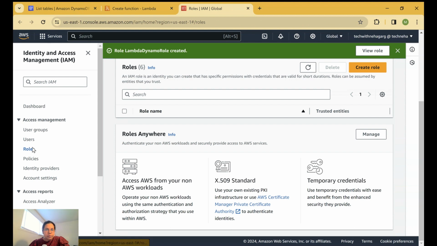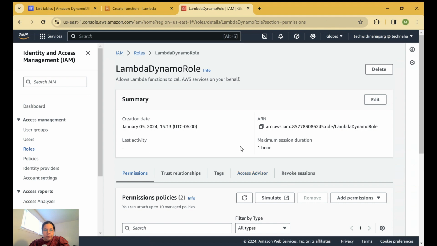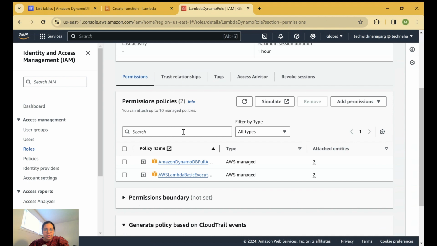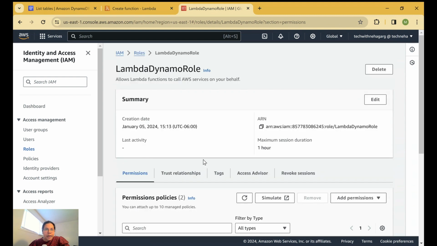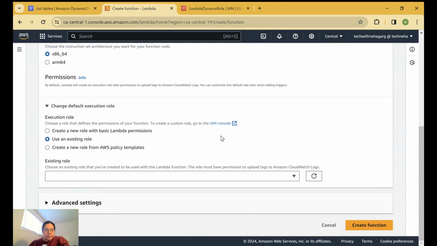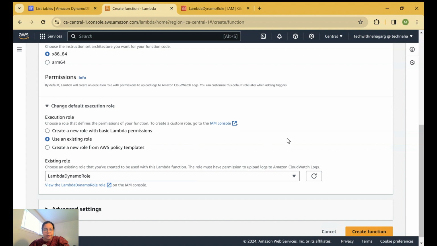So let's go to roles and we will check whether the role has been created or not. Let's click on view role. So when I click on view role, you can see that the role has been created and two permission policies have been assigned, which we selected earlier. So let's go back to our Lambda function, which we were creating. We will click on use an existing role. Once we click on use an existing role, it will show the role in the drop down. So just now we created this Lambda Dynamo role. We will select that particular role.